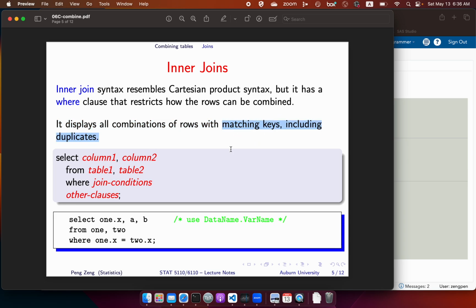Including duplicates. As an example, we select 1.x. What is this? This is just how we refer to a variable, particularly if there are different variables with the same name. It is the name of the data set, a dot, and after that the name of the variable. So 1.x just means the variable x from the first data, data 1. For A and B, we didn't specify the name of the data set, because A only appears in the first data set and B only appears in the second data set. There is no need to specify the name of the data set, so it will not cause any confusion.